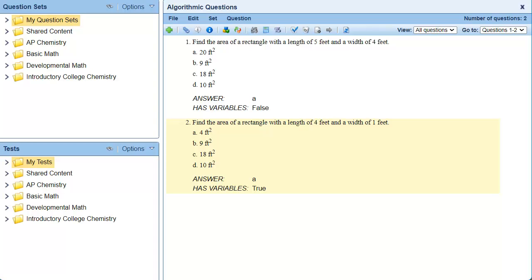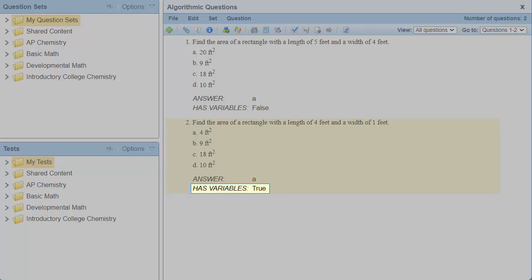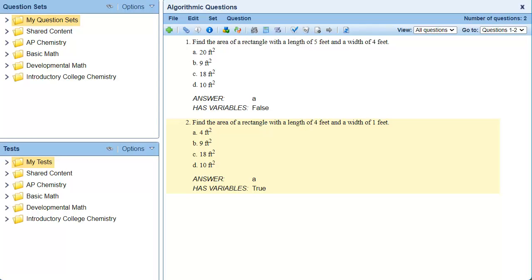When you're working on a question that uses a lot of variables, it's a good idea to click OK and save the question periodically. Now that we've added some variables to the question, notice that the has variable indicator is now true. Let's edit the question and create variables for the other answers so that they're in sync with the length and width variables.